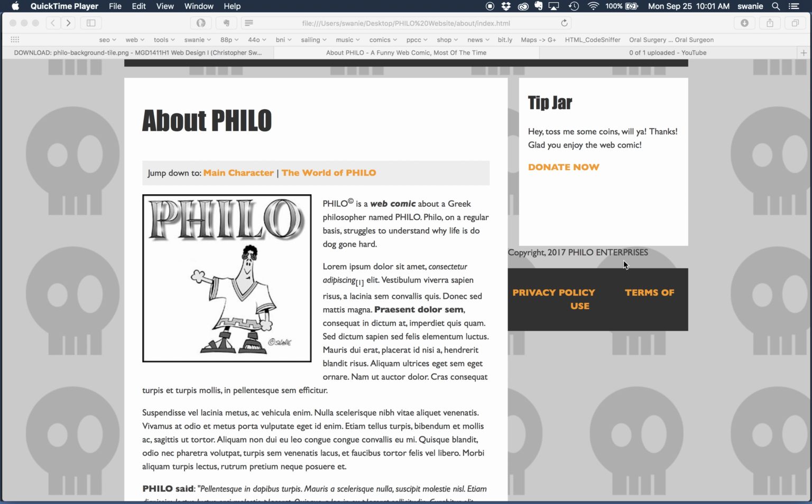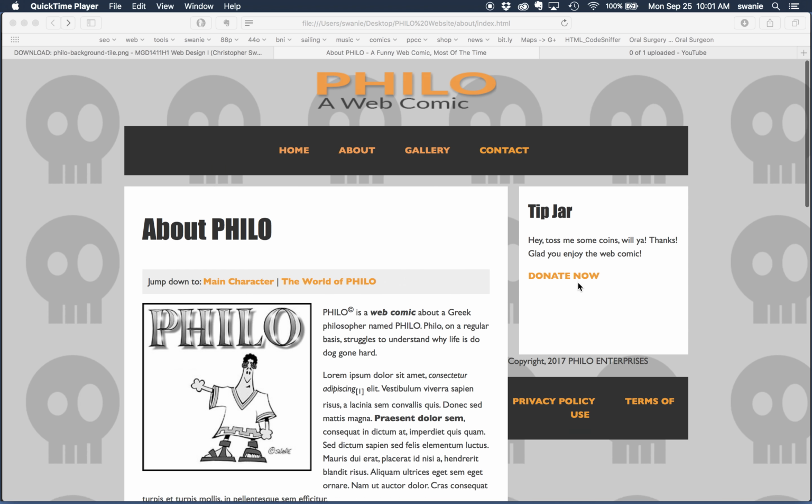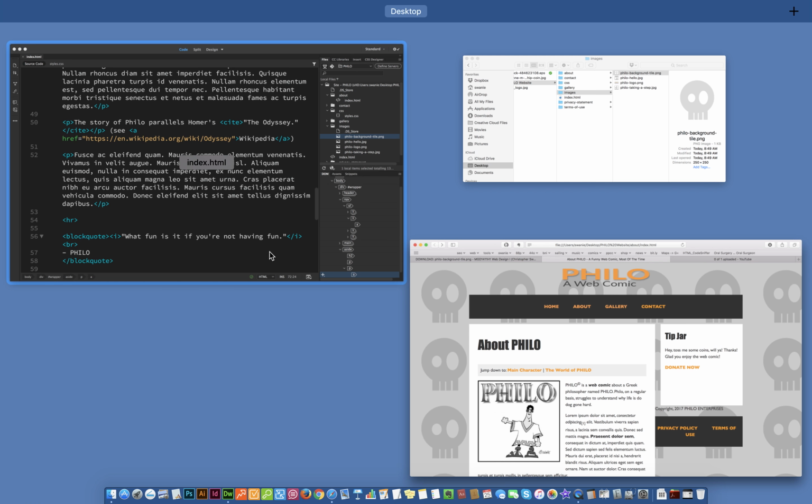So next we got this footer that right now, because we've got floats, wants to tuck up underneath and in between here. And obviously that's not how we want that to look. We want all of that to drop down to the actual footer. So we're going to style that next.